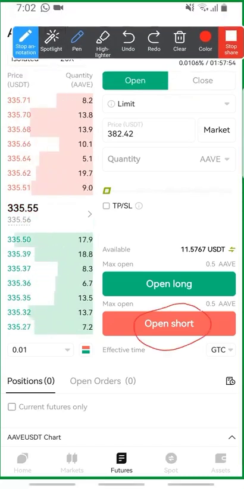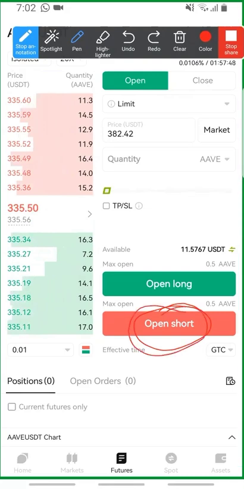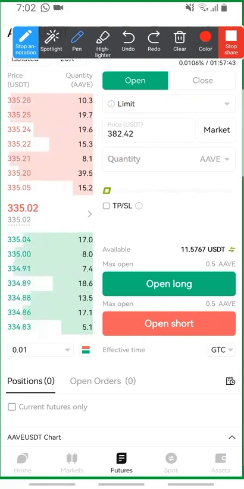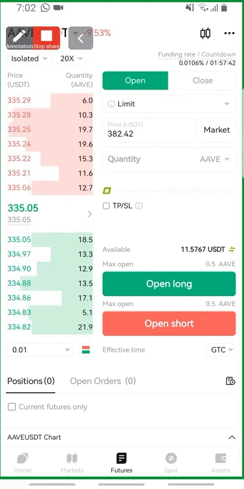We are just clicking here. I thought that this is the other exchanges that we have. So you just simply click here on open short. Once you have set your limit, you just come here and you click on short.